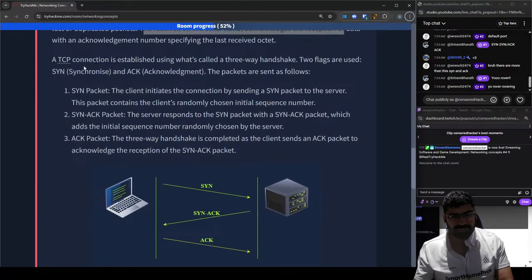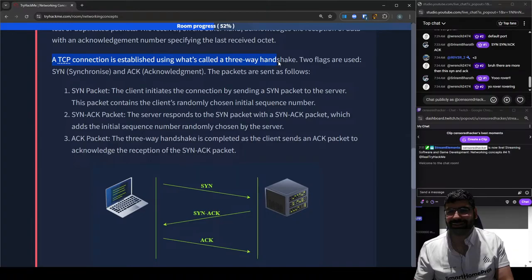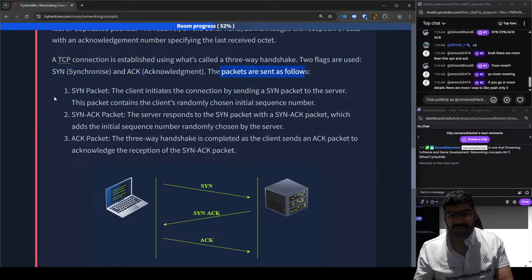I will draw this image and help you understand what this is in a better way. A TCP connection is established using what's called a three-way handshake. Two flags are used: sync, acknowledge. The packets are sent as follows. Sync packet, the client identifies the connection by sending a sync packet to the server. This packet contains client's randomly chosen initial sequence number.